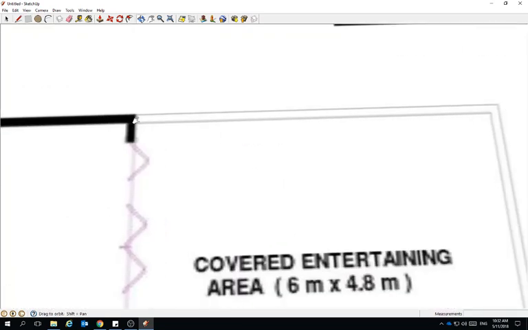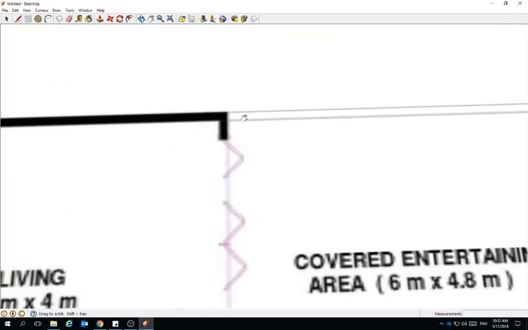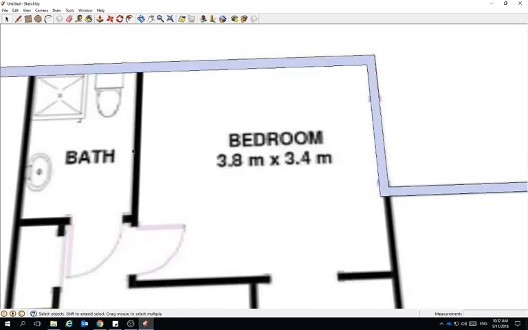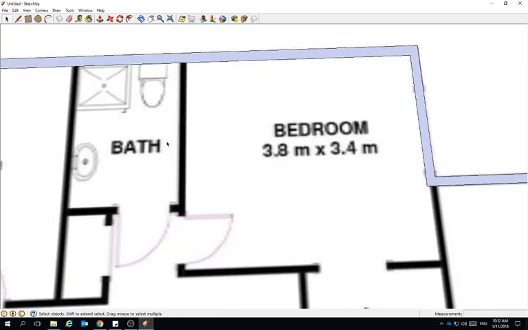Now over here we've got a covered entertaining area, so I'm going to leave that bit off. I'm just going to do the main walls. Got that bit there. Got this area, so I'll go from here to here, and I'll get rid of those extra little lines. Now I'm going to do maybe one or two more walls that are attached to here, so you get a bit of an idea of what's going on.